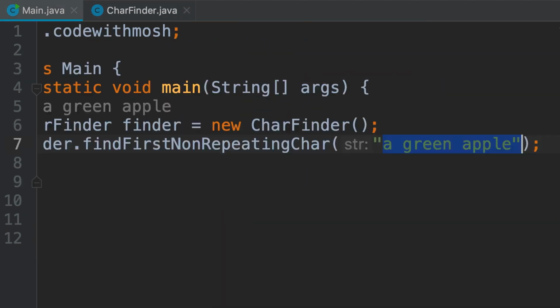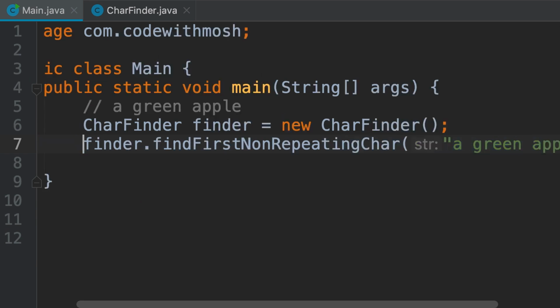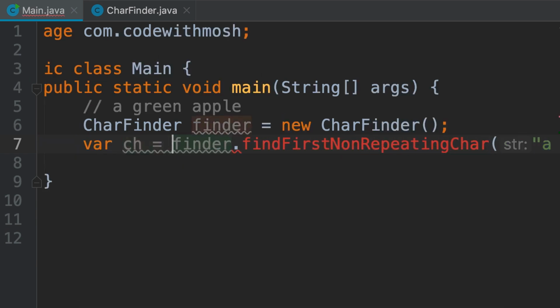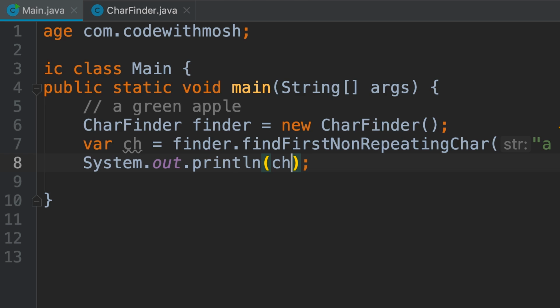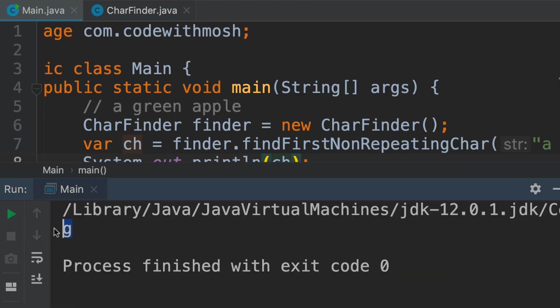So back to the main class. We call this method, get the result, and print it on the console. So the first non-repeating character is G.